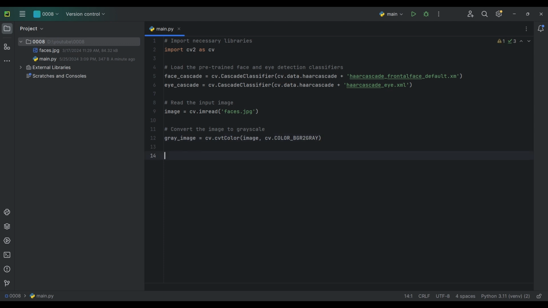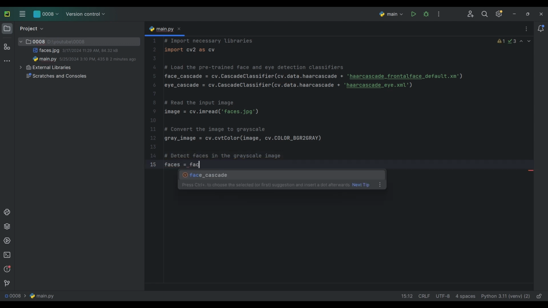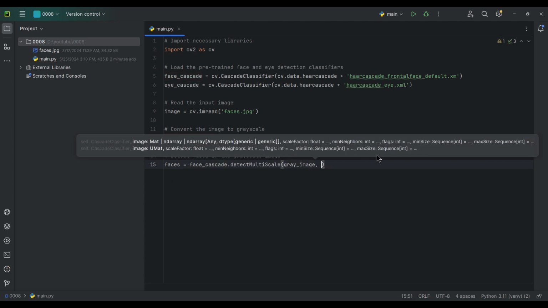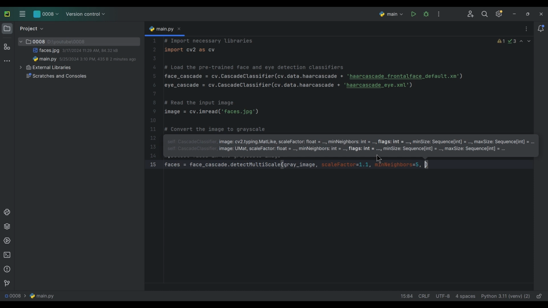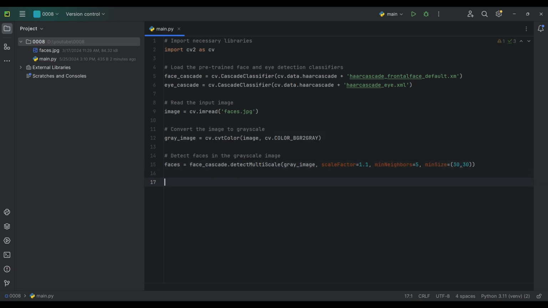With a grayscale image ready, we can now detect faces using the detectMultiScale method. This method will return a list of rectangles where faces are detected. We provide the gray image, and the scale factor adjusts for different face sizes in the image. Min neighbors determines how many rectangles around a face are needed to confirm a detection. Min size sets the smallest size for detected faces.